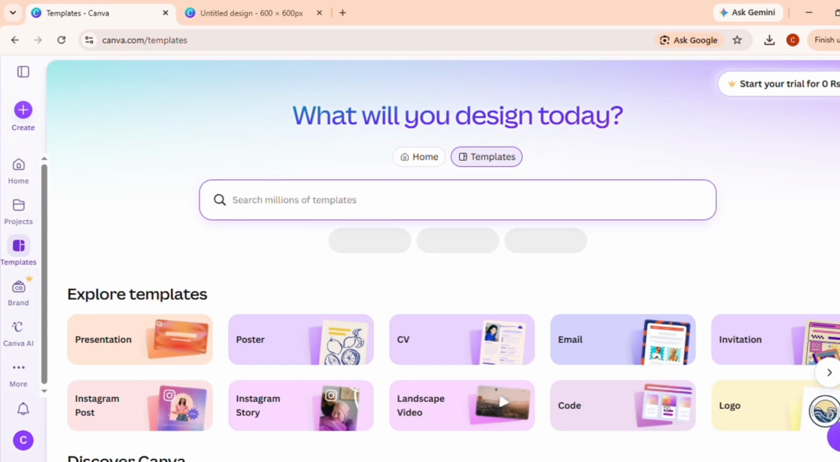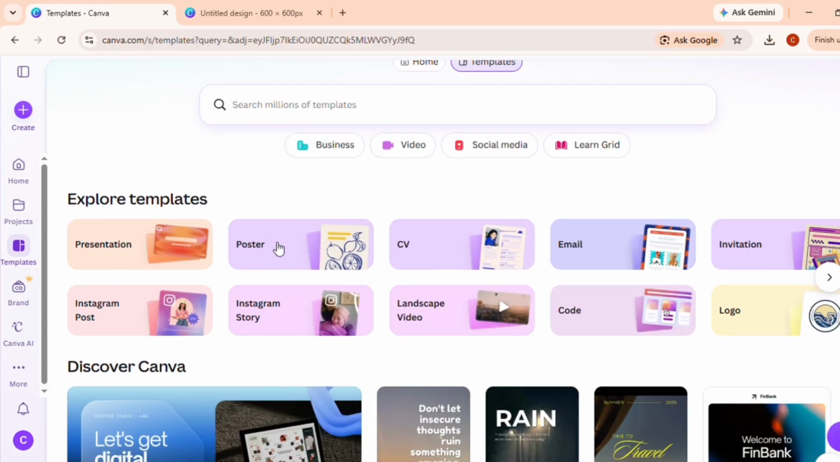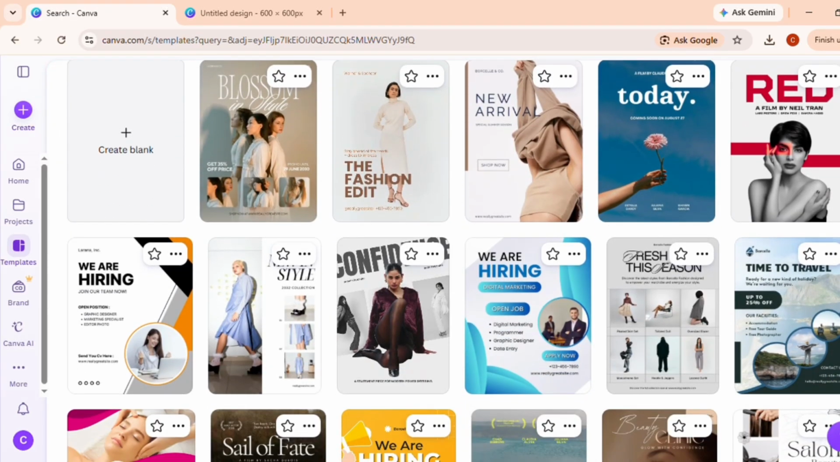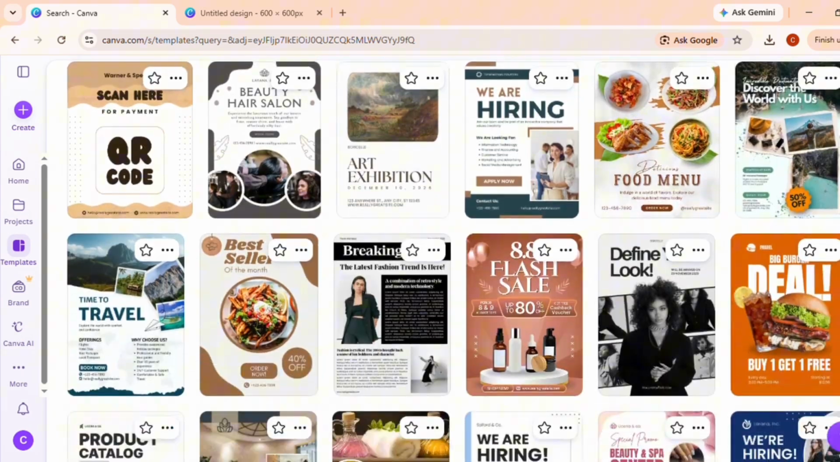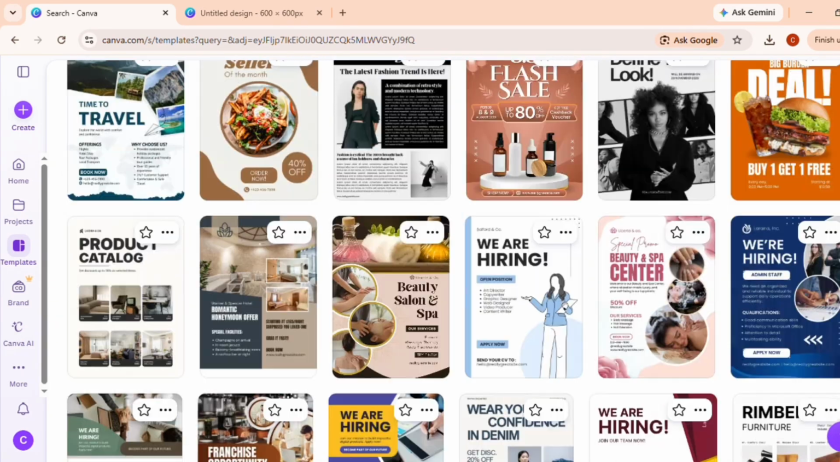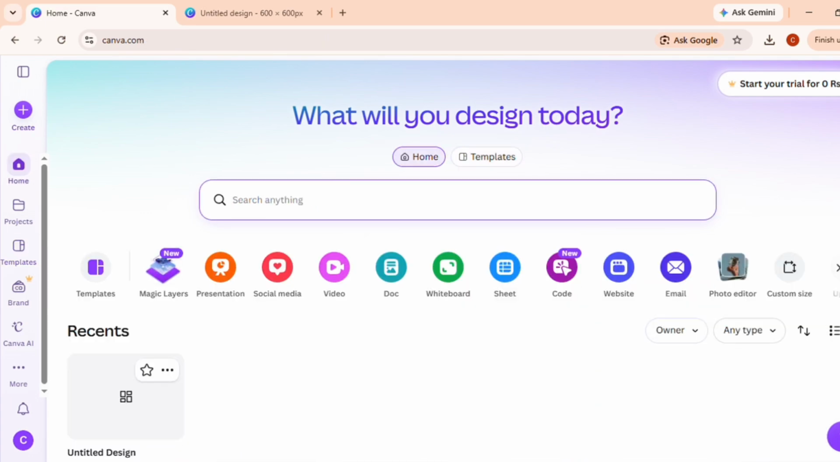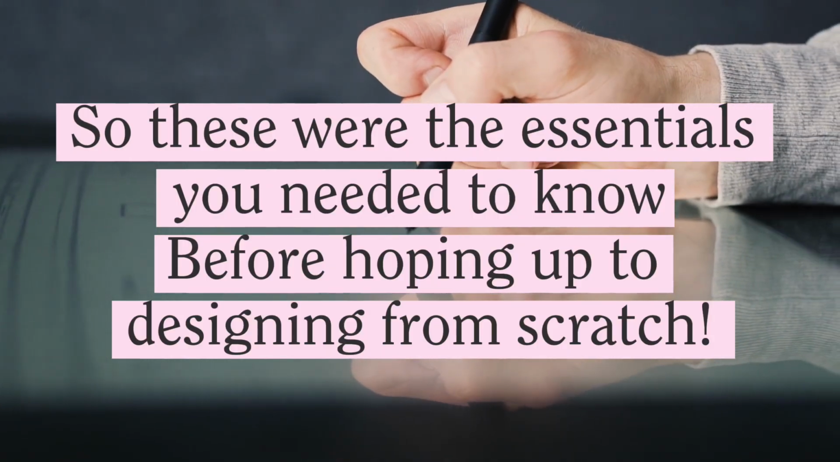Now let's get back to the homepage and go to Template section. Here you can find thousands of customizable free templates, but I always prefer creating from scratch. If you still want to save you some time, then you can use it by changing everything completely so it can be created by you completely. And here you can see a lot of templates ready to use. And on top of everything, all of these are completely free to use. The one having the crown icon is for Canva Pro users. So these were the essentials you needed to know before hopping up to designing from scratch.